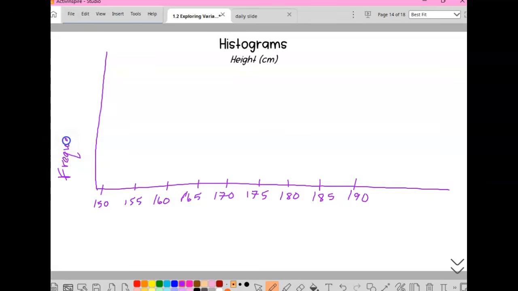Remember the y-axis is the frequency. Here's a quick question to quiz you on algebra 1. Which axis is independent? X. Which axis is dependent? Y. Okay, so let's not forget that.